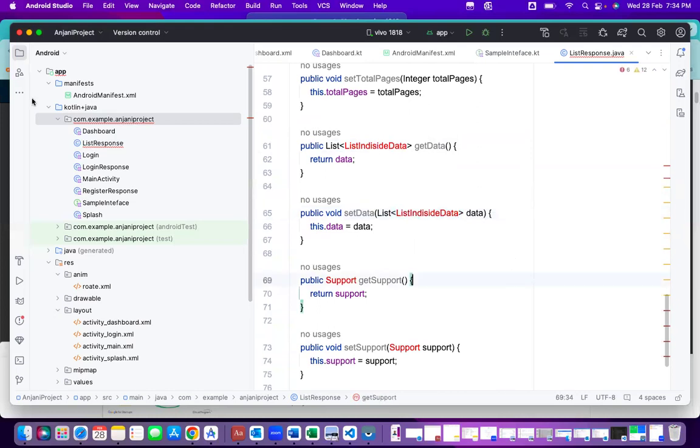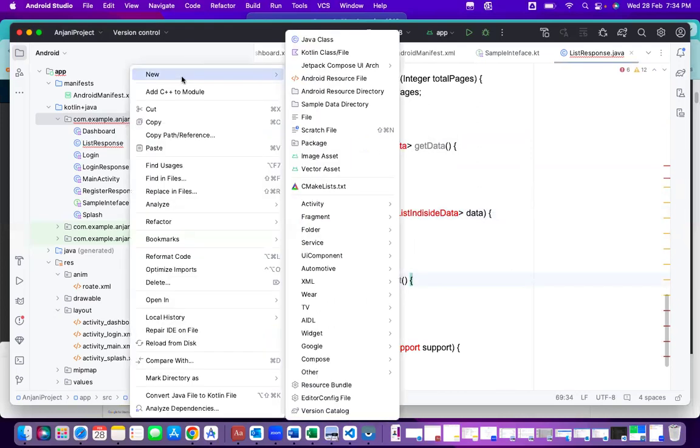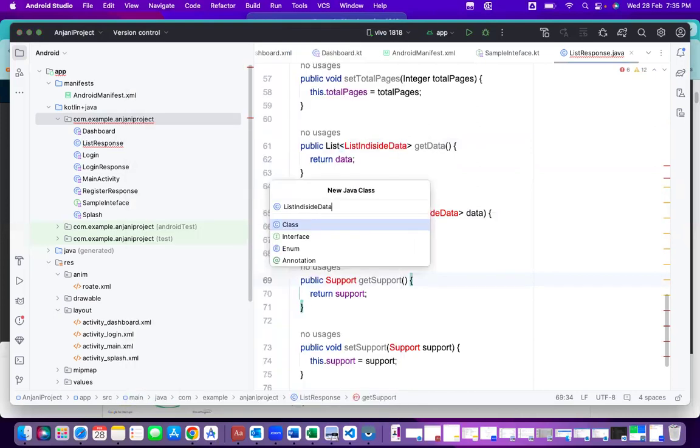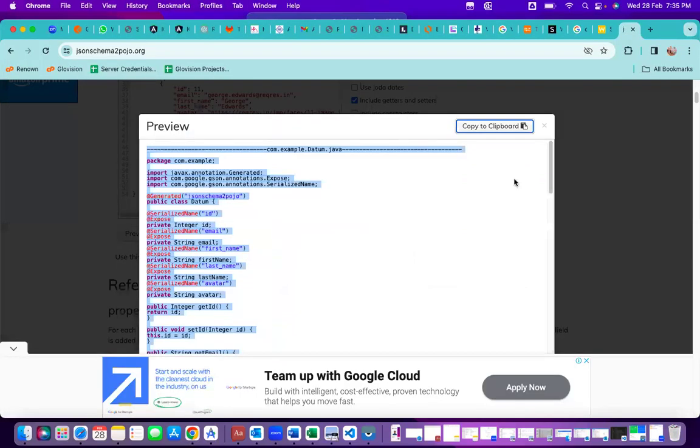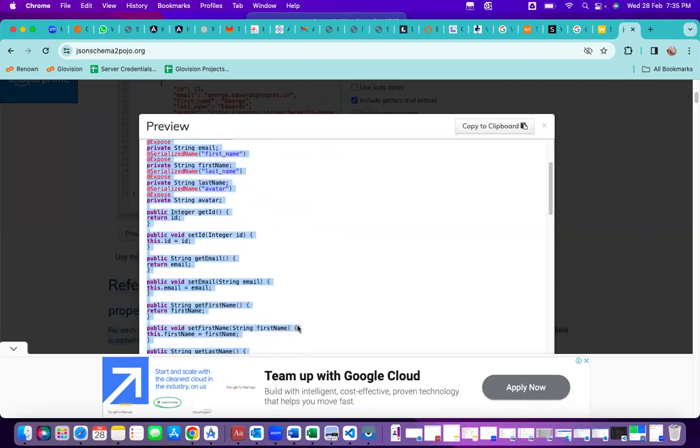Now with this name list inside data, I have created one more Java class, that is list inside data, right? So again, here I don't copy the entire thing now. Only I'll copy what is there in data. We will copy that, till data.